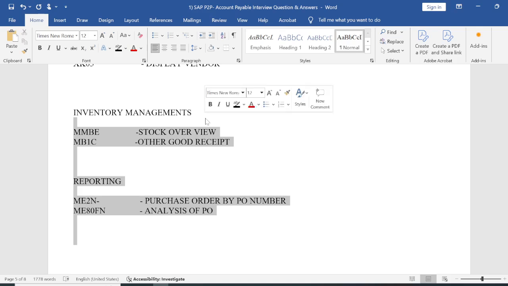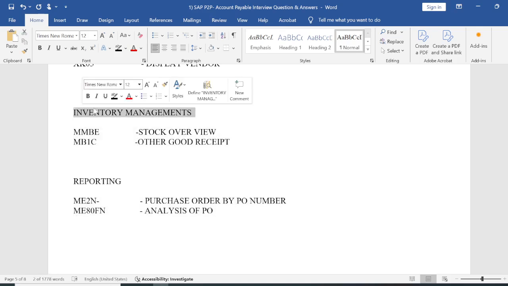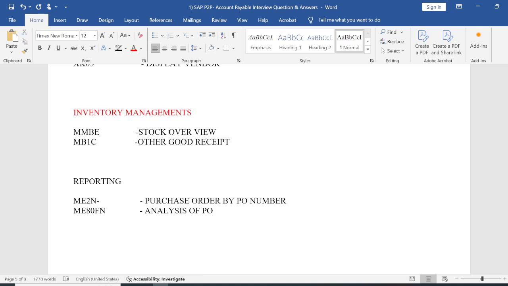Next, inventory management. SAP T codes for inventory management. MMBE SAP T code is used to show the stock overview. MB1C SAP T code is used for other goods received.